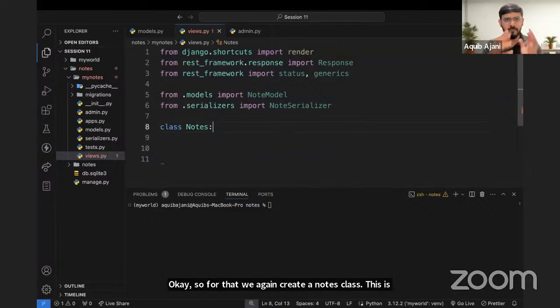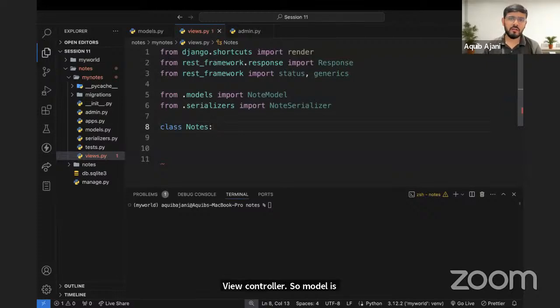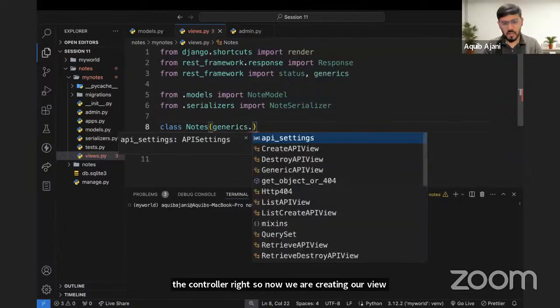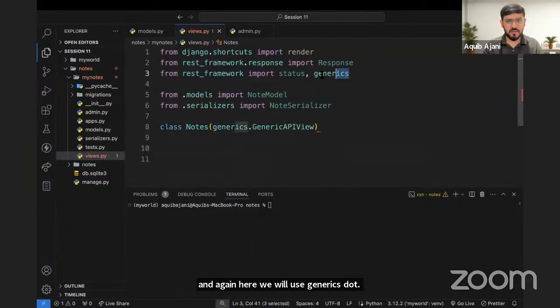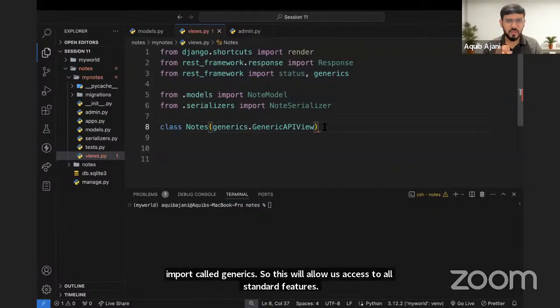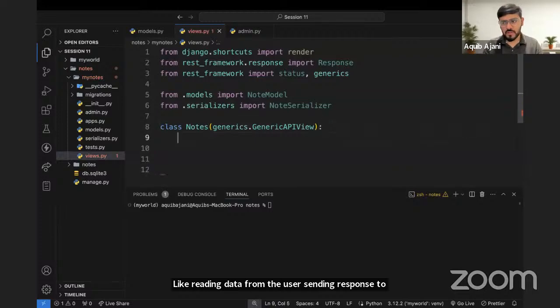So remember our MVC architecture: model, view, controller. So the model is already done. Now we are creating the view. After this is done, we will create the controller, right? So now we are creating our view. And again, here we will use generics.GenericAPIView. So this is where we are using our first import called generics. This will allow us access to all standard features like reading data from the user, sending a response to them, etc. Okay.